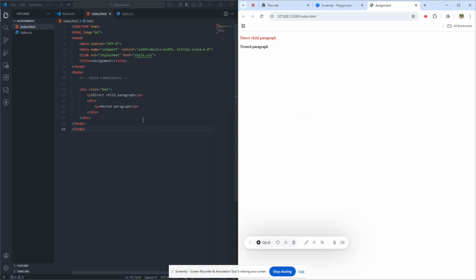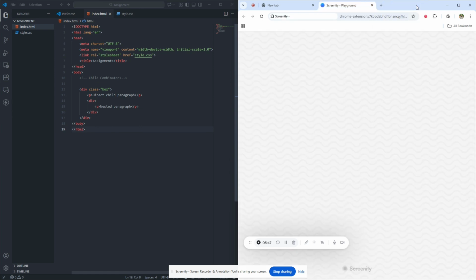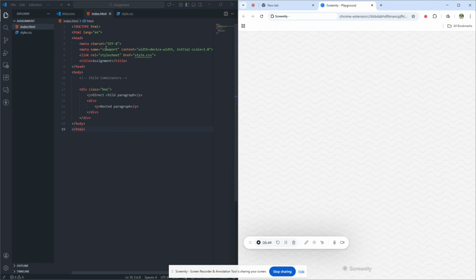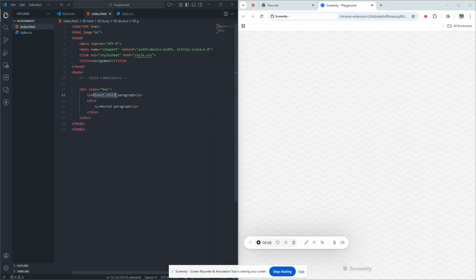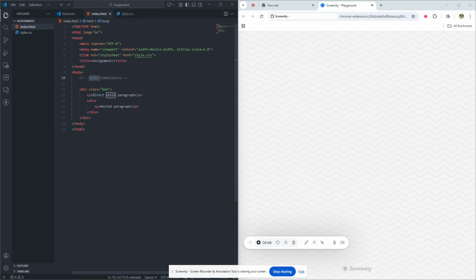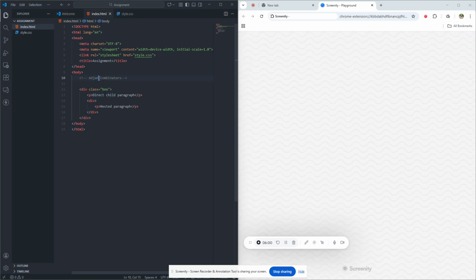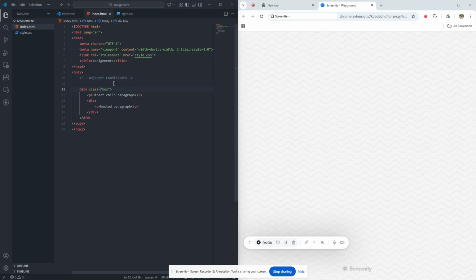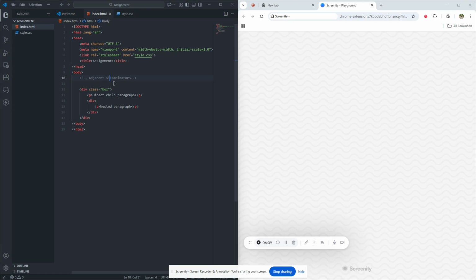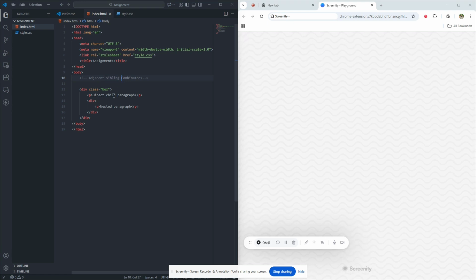We can find that the first paragraph within the element is red. As for the one within the nested div element, it is not affected. So with the greater than symbol, only the first paragraph that is directly inside the box class is selected. The second paragraph is inside another div, so it will not be selected. That's the difference. Let's move on to the next one, known as the adjacent sibling combinator.